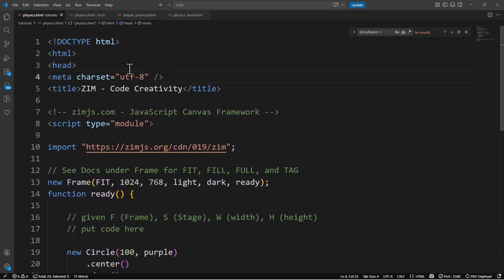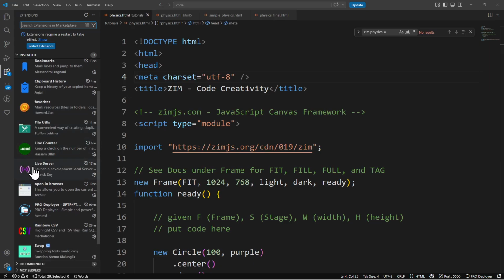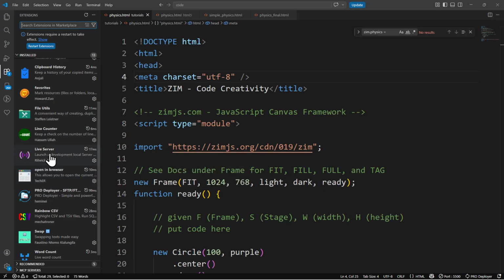VS Code is free from Microsoft. It's really quick to download and install. It doesn't take up too much space or time. It's the industry standard now for coding, and it's just wonderful, so you should probably go get VS Code. We've also installed a couple of extensions here, these little blocks. The ones that you want anyway are Live Server right there. If you're working with images, Live Server is the easiest way. It avoids Canvas permissions for looking at local images.